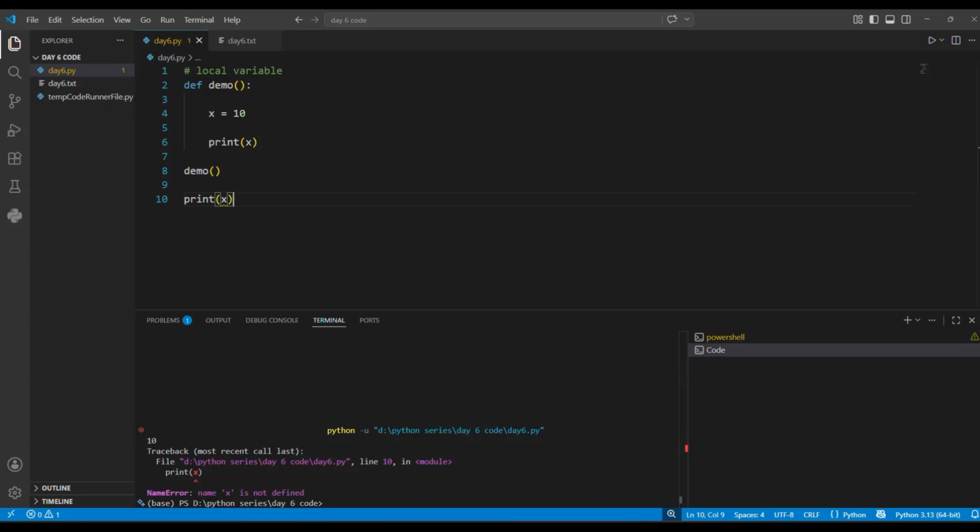Definition of local variable. A local variable is a variable that is created inside a function. It can only be used inside that function. Once the function ends, the local variable is destroyed. It cannot be accessed from outside.